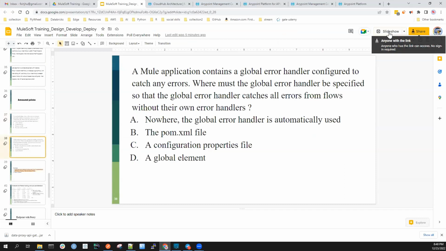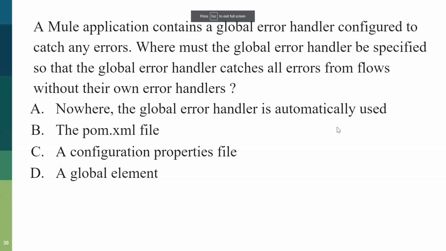I have another question, also a similar one. This one says a Mule application contains a global error handler configured to catch any errors. So if you forgot error handling, you can revisit it. You may forget it because we have seen lots of concepts. You have to visit the slides and the videos again and again until it sticks.